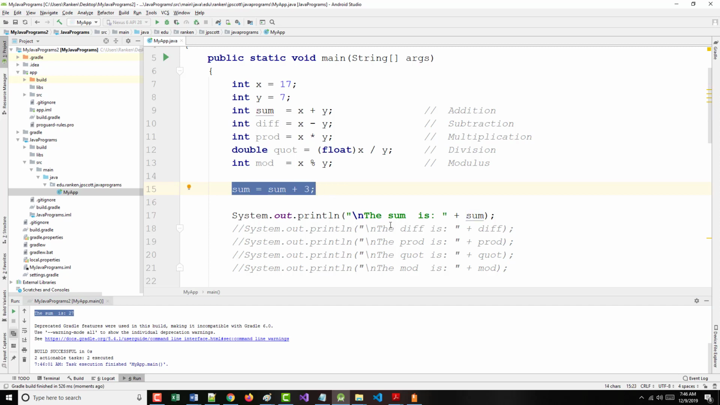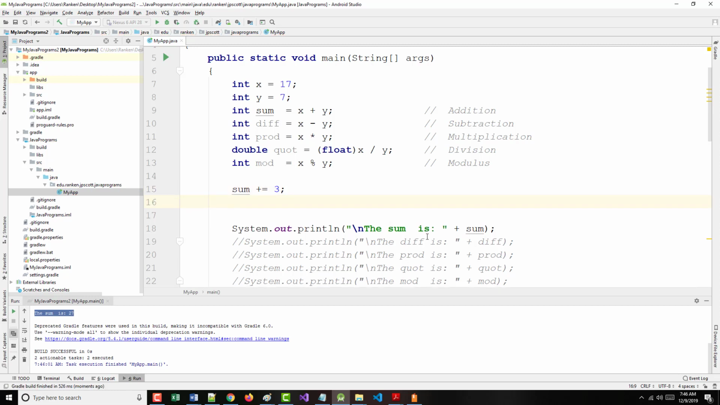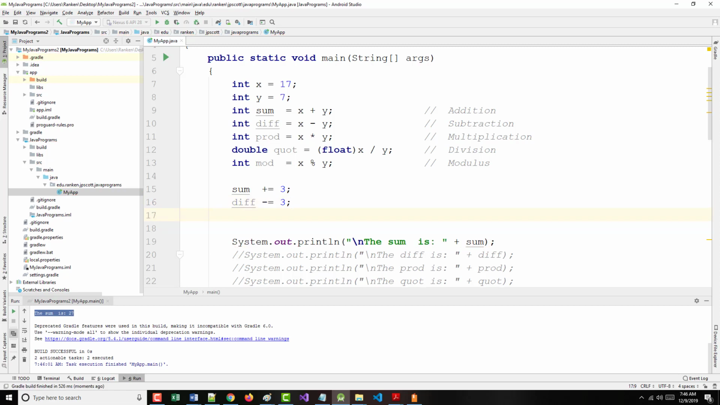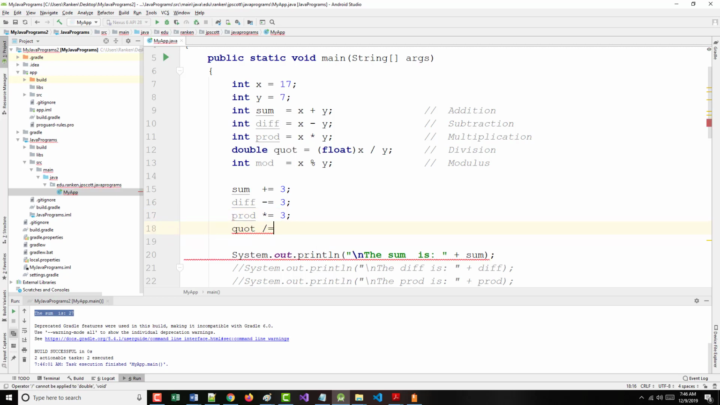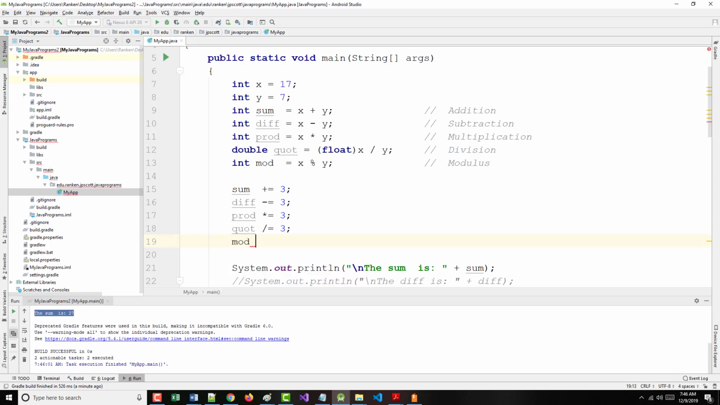except it's a little bit more typing. So what I can say is sum plus equals 3. I can use this with all of these. Diff minus equal 3. Prod times equal 3. Quot divide equal 3. And mod % equal 3.